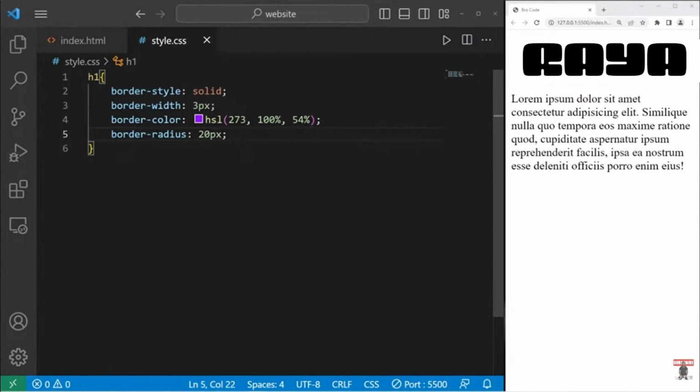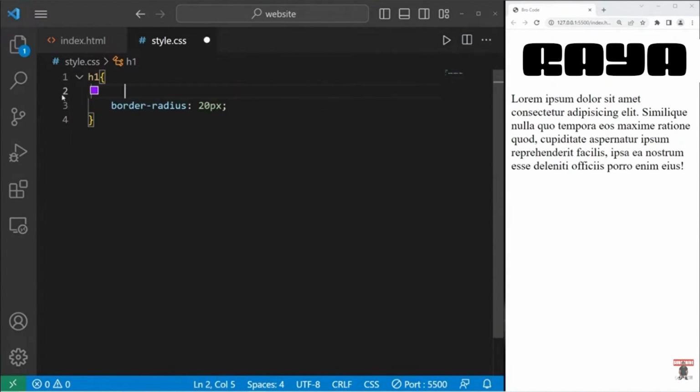Alright, there's also a shorthand syntax. In place of listing 3 different properties for the style, width, and color, we can do that all at once. Let's eliminate these 3 lines. We'll use shorthand syntax. For the border, I would like 3 pixels, solid. Then I'll list the color and use the color picker.